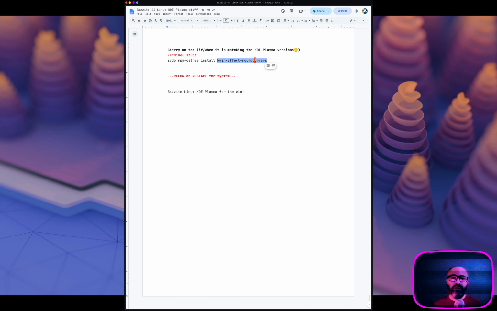It installs, but it doesn't match the current Bazzite KDE Plasma version, I think. Hence this comment here of mine. Hopefully it will become available, and if you like to have that border and those rounded corners like I usually like to have, just be patient, and eventually this thing will be fine.